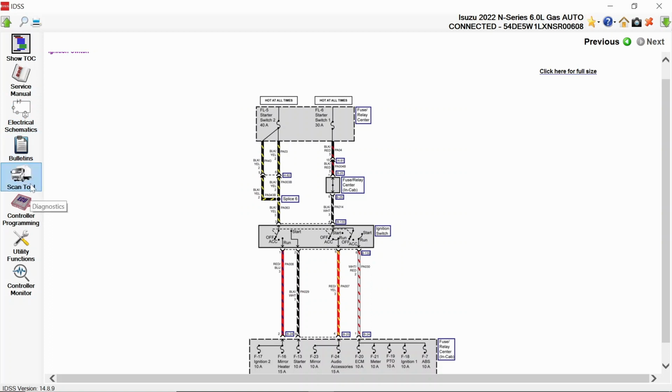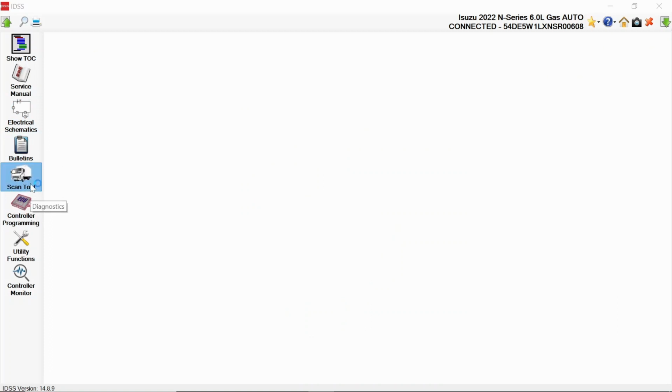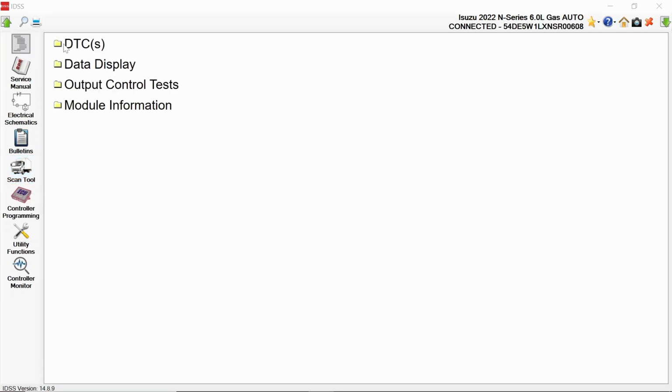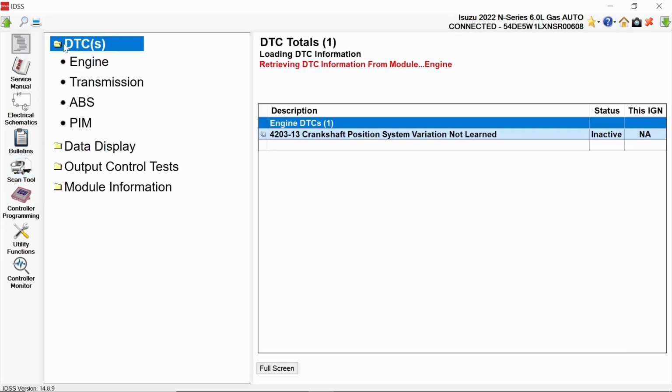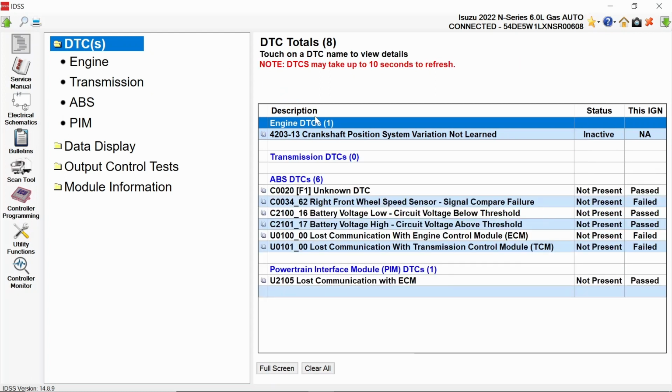Let's take a look at the scan tool. This is the big thing we're really interested in here. I'm gonna go ahead and hit the scan tool. If I click on this DTC display, it's gonna pull all the DTCs. So it's scanning all the modules. As you see, we got the engine.